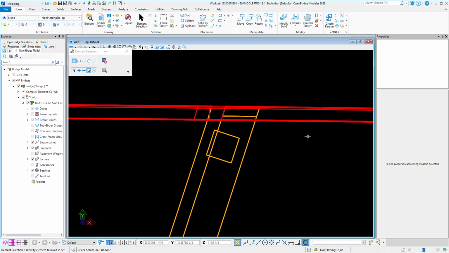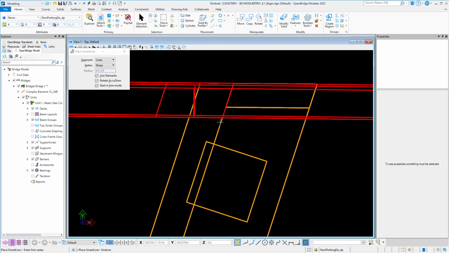We can start by drawing the same 2 lines we did at the beginning of modifying the right side of this end vent. That first line will be a smart line from the gutter line and the front face of the back wall to the end of the end vent.